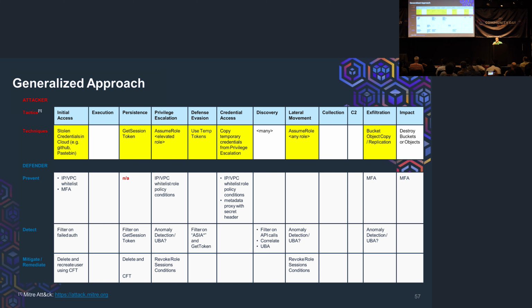And I took an attack chain from MITRE, and that's the top row, which is their tactics. And I tried to boil down the scenario into some of the API calls that were used: assume role, get session token. And then at the bottom half, I tried to think from a defender's perspective, what can I do to prevent, detect, and mitigate each step of the chain as well as the whole chain?